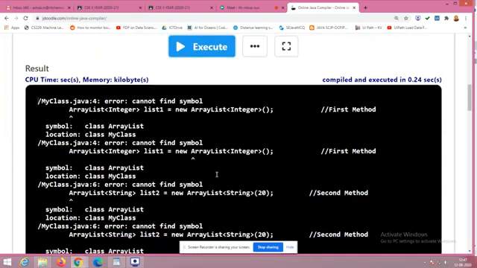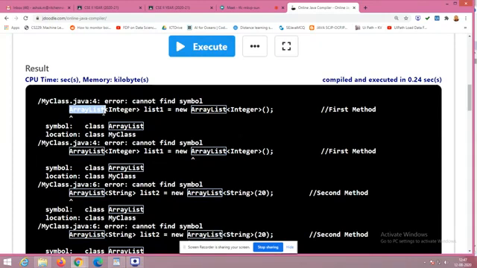See this. What is it mentioning? Error: cannot find symbol. What does it mean? Error cannot find symbol represents that array list is content that cannot be recognized by the program.